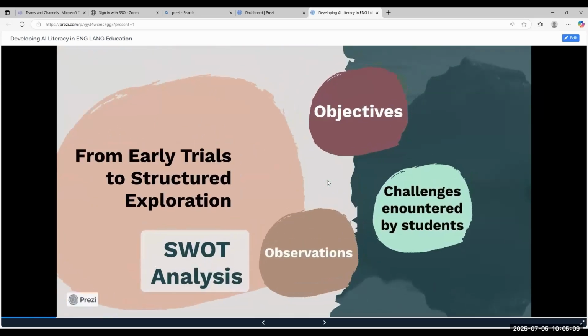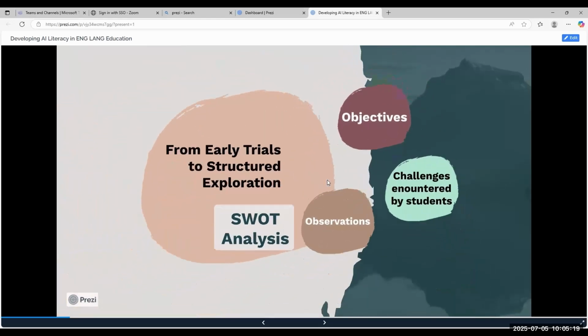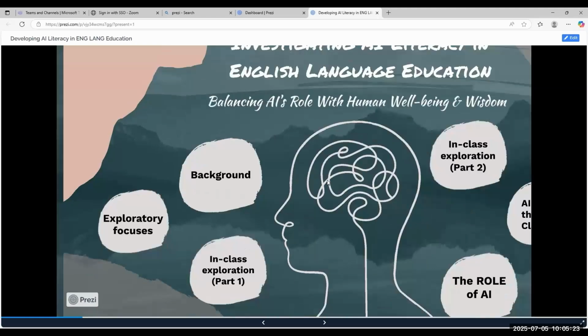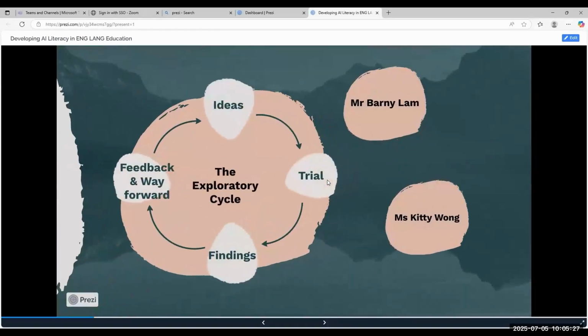That's why the objectives for our studies are as follows: to help students become critical users of AI, to help them become self-directed learners, and to maintain a focus on human agency. The next part is the exploratory focus with a cycle of studies. We focus on how ideas are brainstormed, and then we try them in our classrooms in a small class setting. We share the findings within the panels, and then with the feedback, we move forward.